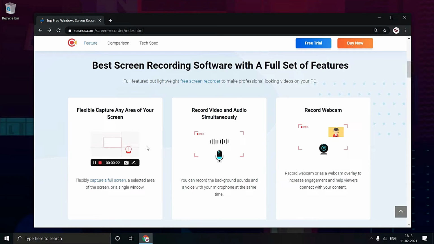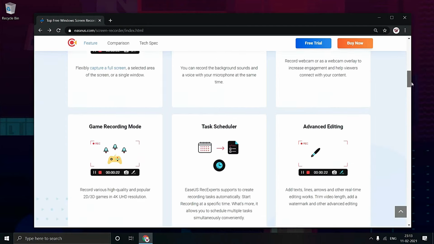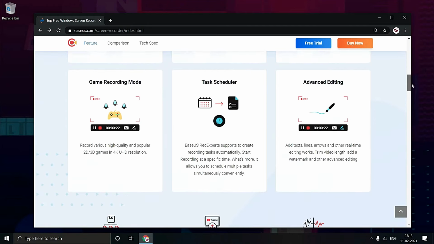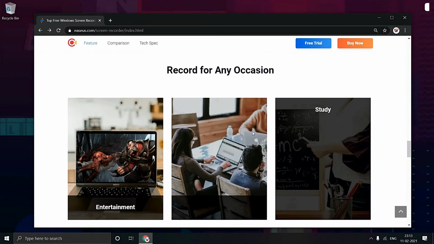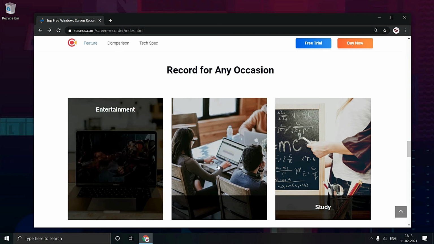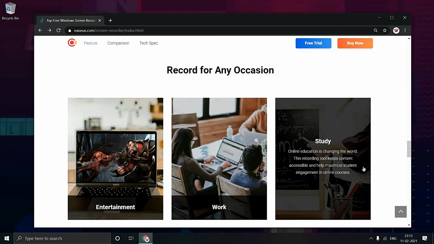With it, we can capture the entire screen, a specific part of the screen and webcam also. We can also record system sound and narrator voice using a microphone. Also, if you are a gamer, it has a game recording mode, with which you can record various high quality and popular 2D 3D games in 4K UHD resolutions. With this you can record your web conferences, games or online classes as well. So with Rec Experts you are ready for any occasion.